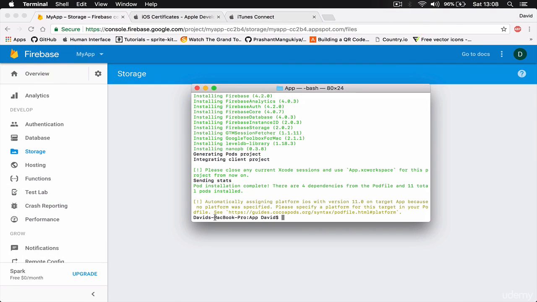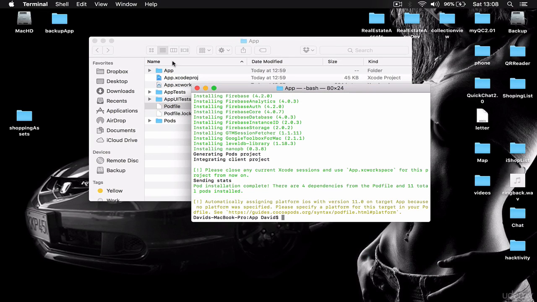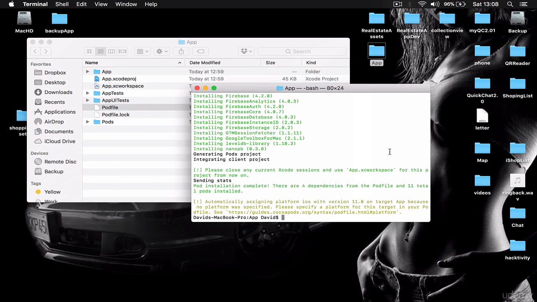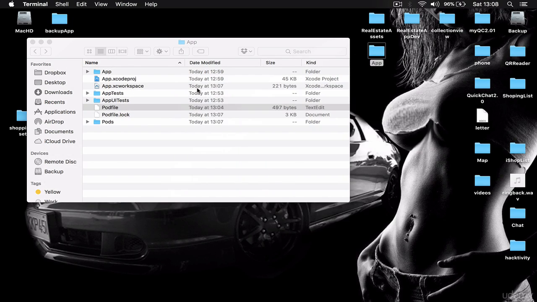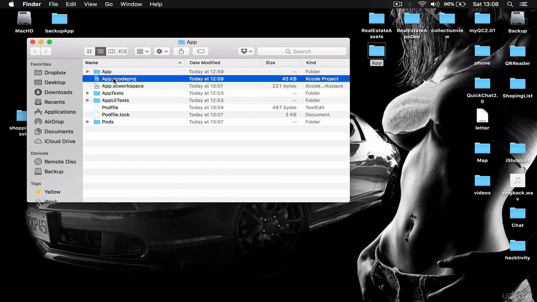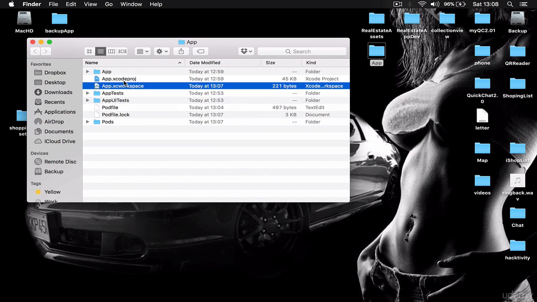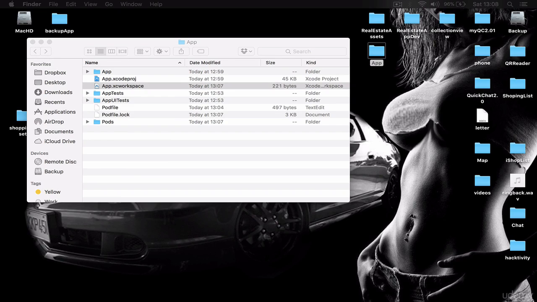As you can see, it has finished installing our Firebase. So let me close this here. And also, as you can see, it advises us to use the app Xcode workspace from now on. So let's close our terminal. Before, we used to open our application with this icon, the app Xcode project. From now on, we are going to use the white icon to open our project. So let's open the project.